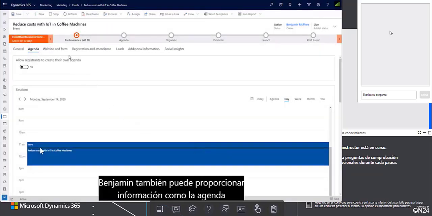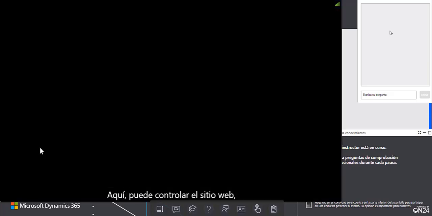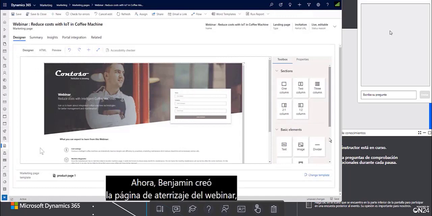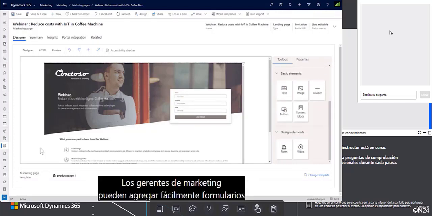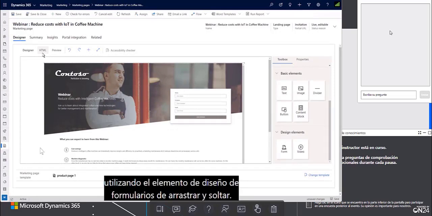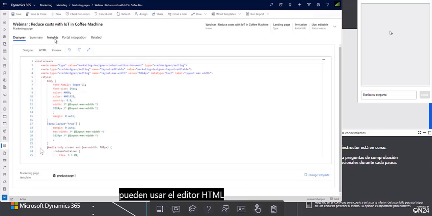Benjamin can also provide information such as the agenda before he makes the event live. Here he can control the website, the registration form details. Now, Benjamin created the landing page for the webinar using the Marketing Page Designer. This page on Contoso Coffee's website is where potential customers like Alex register for the event. Marketing managers can easily add registration forms to marketing pages using the drag and drop form designer element. And then marketing managers, if they so choose, can use the HTML editor to add extra features like custom styles and scripts.